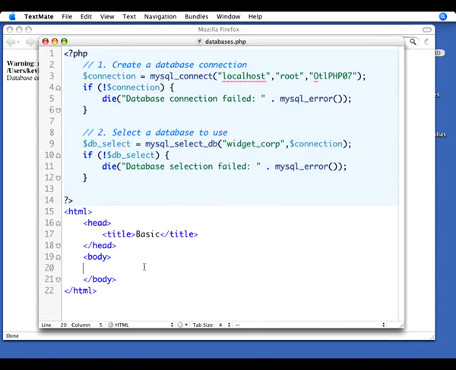So in the previous movie, we saw how to make a database connection using MySQL Connect, and we saw how to select the database over that connection that we want to use using MySQL Select Database. Now, we want to actually move on to step 3, which is going to be to perform our database query. I'm going to do that down in the body.